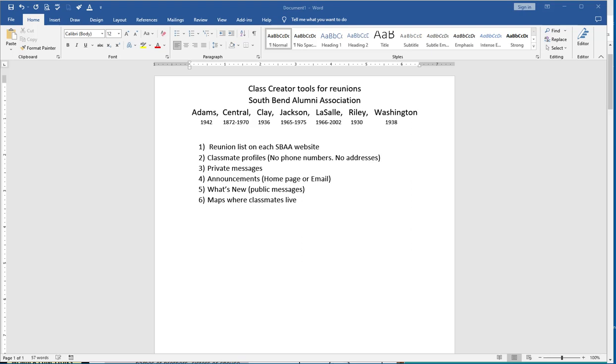We have a reunion list on each SBAA website on the main menu. We have classmate profiles. They do not show phone numbers or addresses of classmates. That's held very tightly. We can send private messages. We'll talk about that. Only you and the recipient can see a private message. Announcements can go out either on the home page or through email delivery.